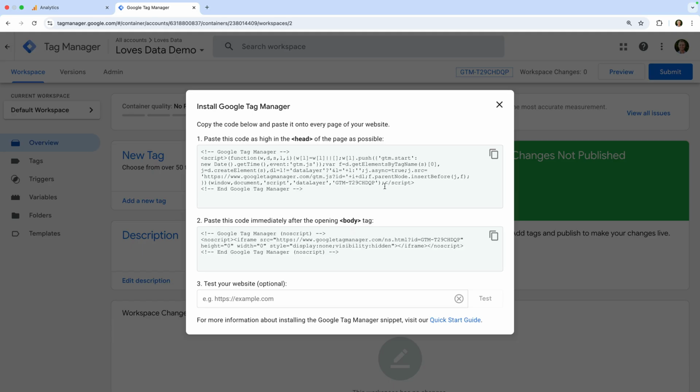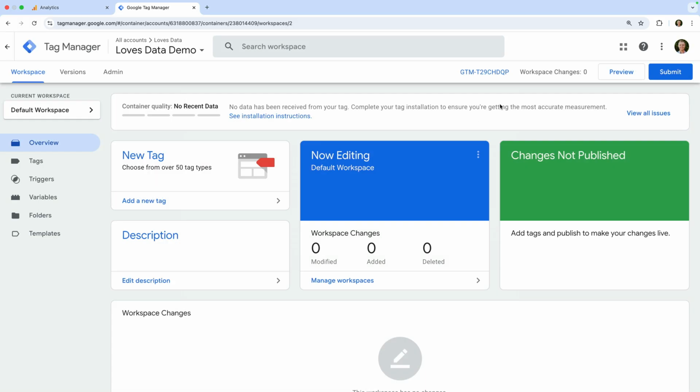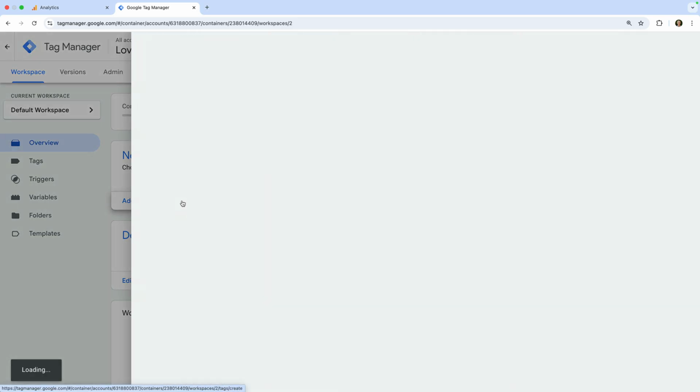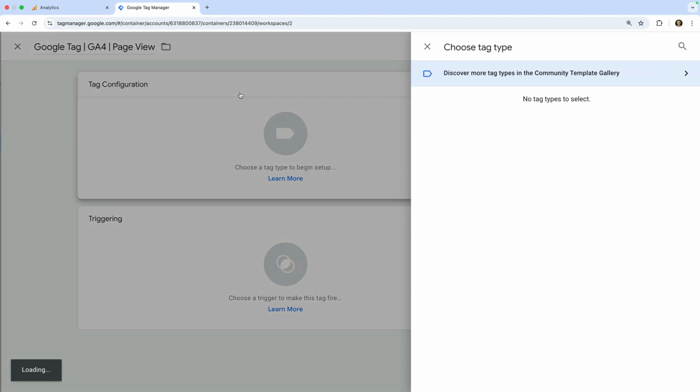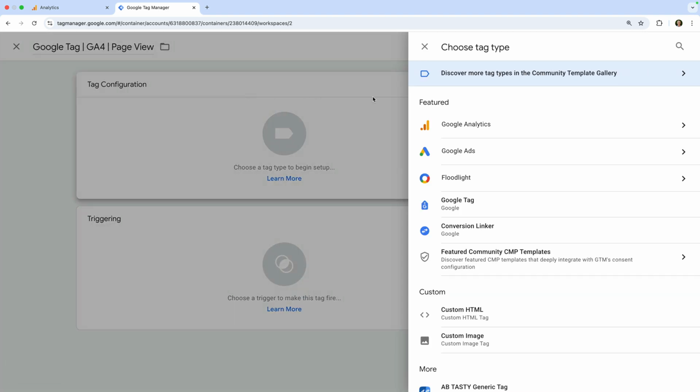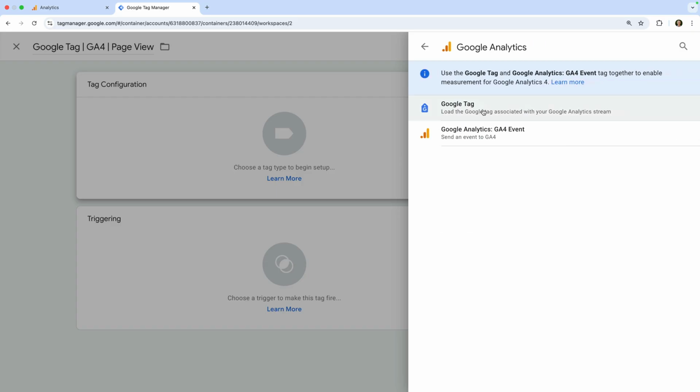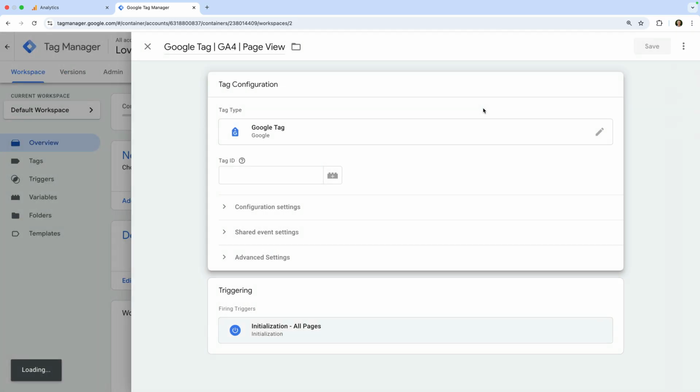Okay, let's close this. And now it's time to add GA4 to Google Tag Manager. To do this, let's select Add a New Tag. Let's name the tag Google Tag GA4 Page View. Now let's select Tag Configuration. And let's select Google Analytics and choose Google Tag. Now you can paste the measurement ID we copied from Google Analytics under Tag ID.